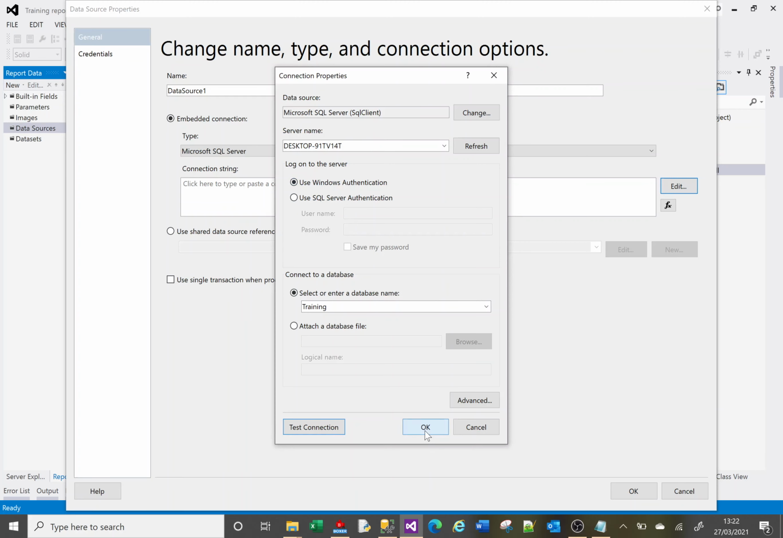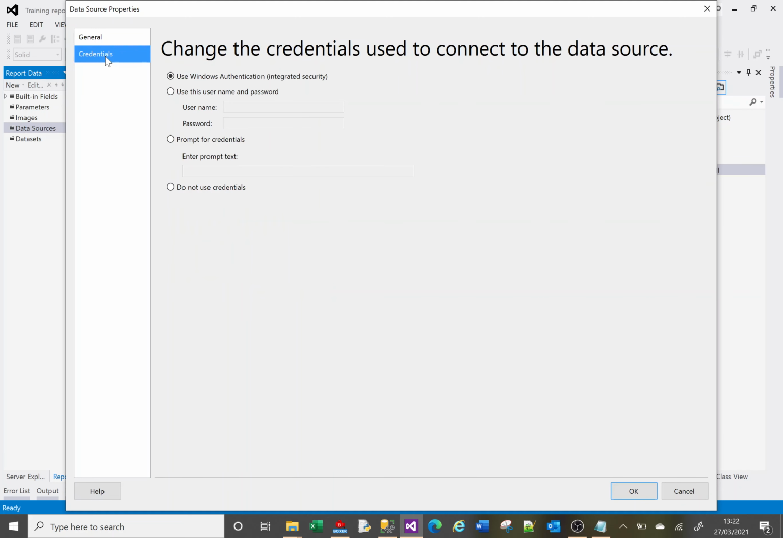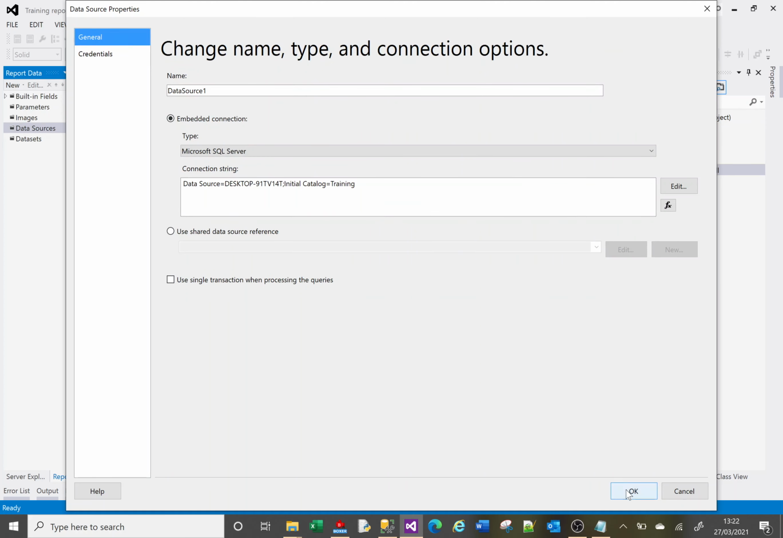So I can click OK to that. Now there is a gotcha with this, I think, in this version. So if I go to Credentials, just make sure that it's got Windows authentication selected there. And then click OK.